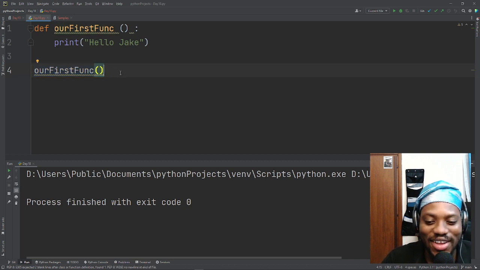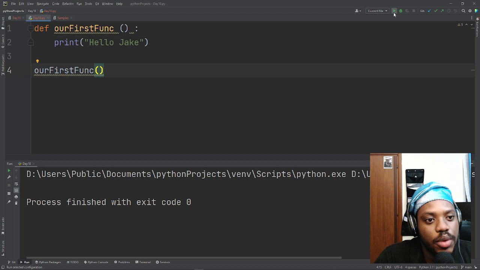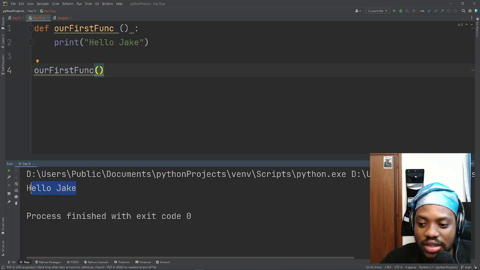Calling a function is what I wanted to say later, but I just said it before doing it. Anyways, we call our function to let it know that it's time for you to do something for us. So when we run this code here, you can see hello Jake is printed in the terminal.